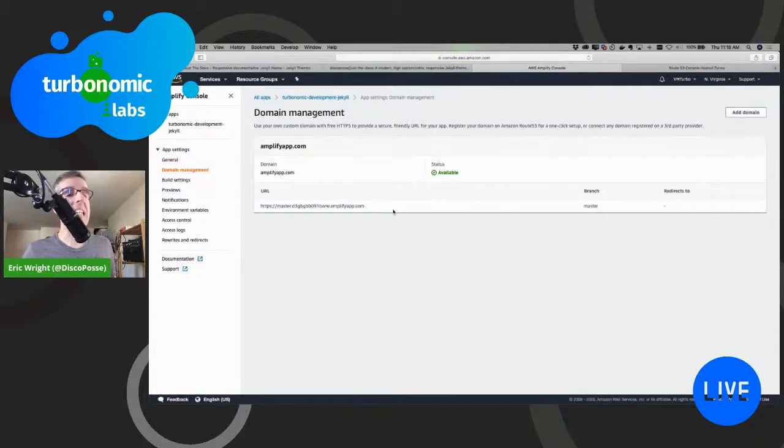Domain management, by default, it will give you an amplifyapp.com, like some funky front end. The reason it does that is so that it can generate a working live example, and then you could actually use it for what they call the A name. So you can actually do a redirect. It's like a C name, but it's an A record. So it happens all behind the scenes. If you're using Route 53 for DNS, super easy.